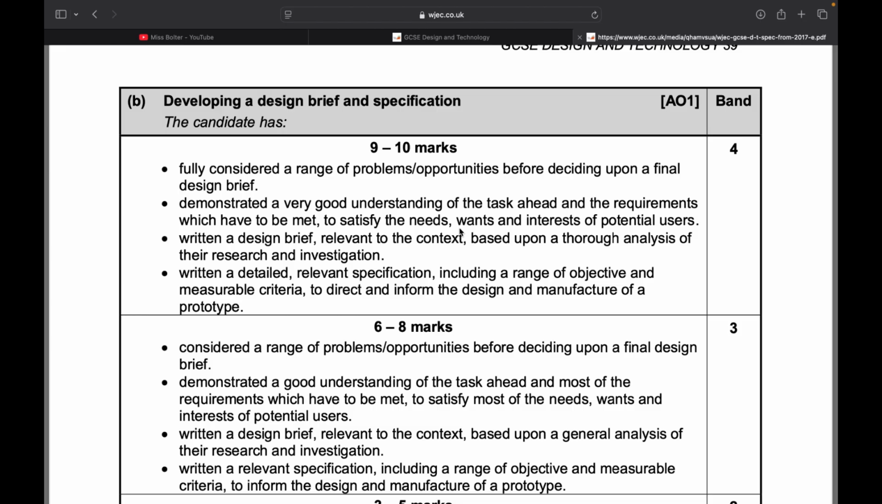So if you've identified that your client needs a small solution, when you're writing your specification within the size section, you would be talking about how sizing is important because it needs to be portable, for example. You need to have written a design brief relevant to the context based upon a thorough analysis of research and investigation. So you need to make sure that within your design brief, you're drawing upon the research that you've conducted in the first section, and you're actually putting it into words within the design brief.